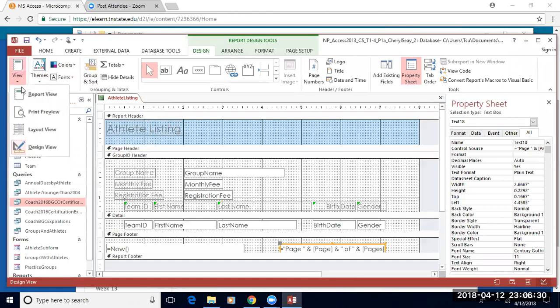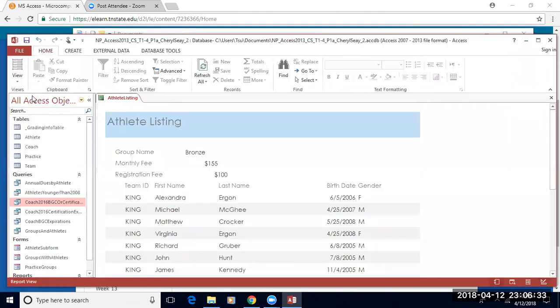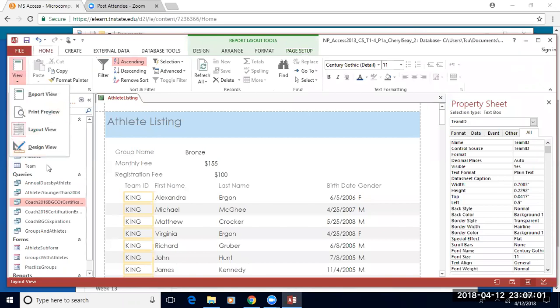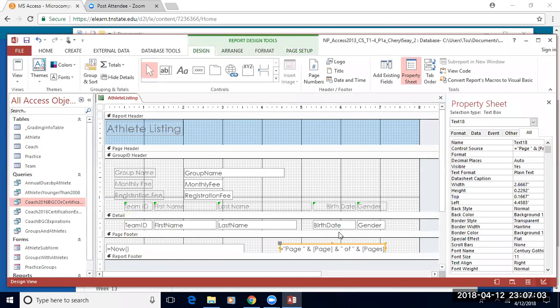Save. I want to view it in report view. Let's see if it's looking pretty decent. Yeah. Registration fee. Let's see if we go to design view.